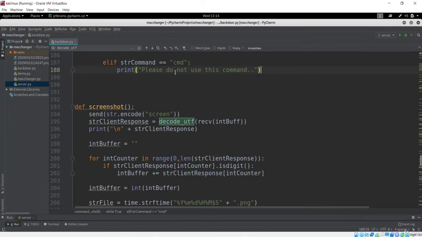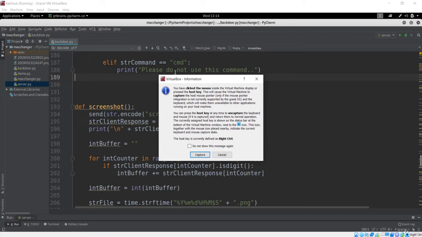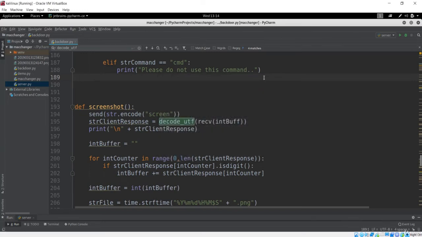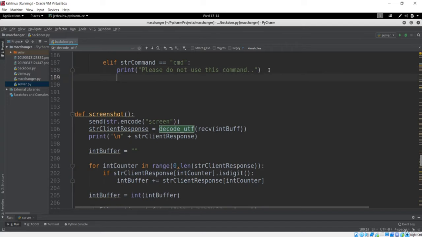And now the next thing you have to do is go over here, and we can also get some decoded information back from the client.